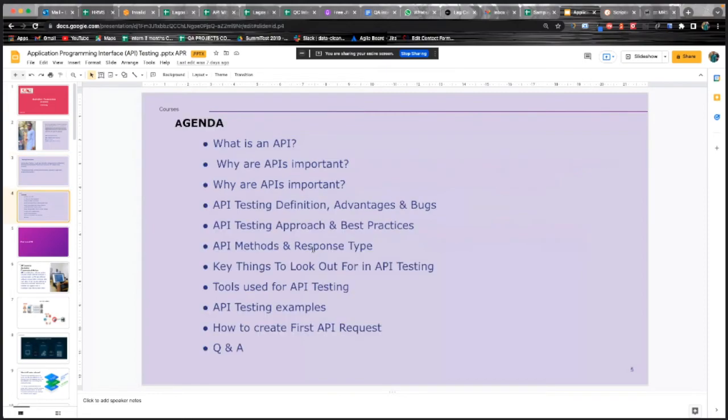Then the agenda of this training is for you to have understanding of what is API, why are API important, and API testing definition, the advantage and the bugs we look out for while testing API. Then API testing approach and best practices, API method and response type, key things to look out for in API testing, tools used for API testing, and API testing example, how to create our first API request.